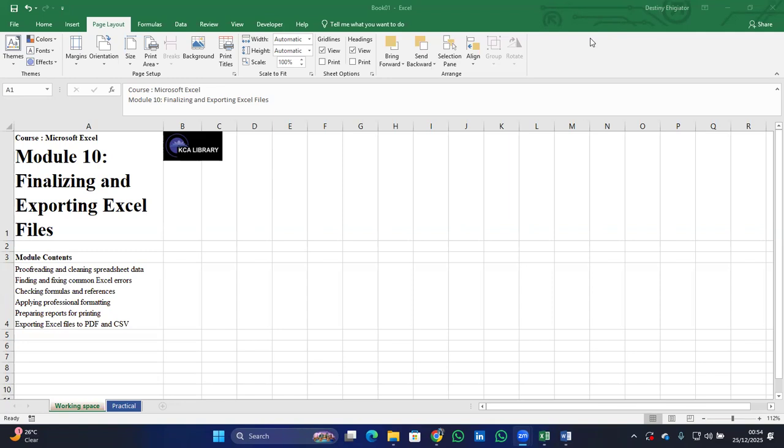Now, by way of introduction, an Excel workbook is only professional when it is accurate, clean, and ready to serve. Many problems appear at the final stage, such as incorrect totals, formula errors, inconsistent data, and poorly formatted reports. This module consists of practical final checks, layout improvements, and exporting Excel files correctly for professional use.